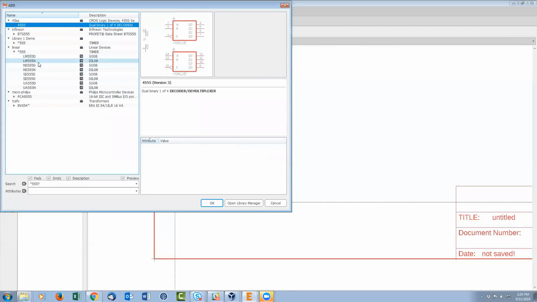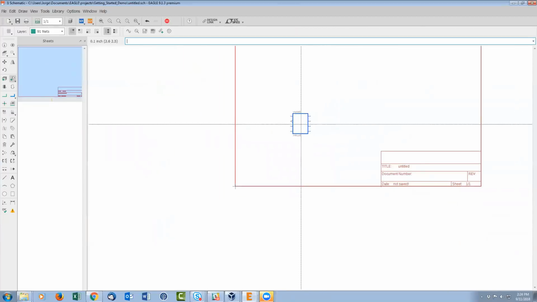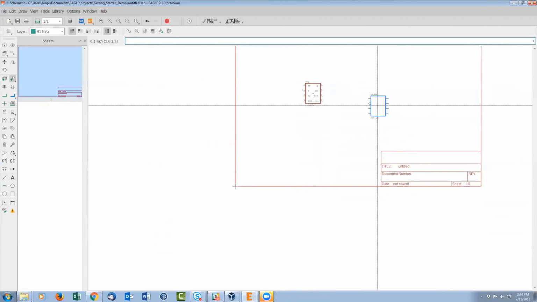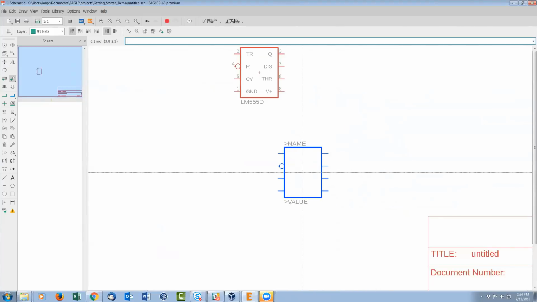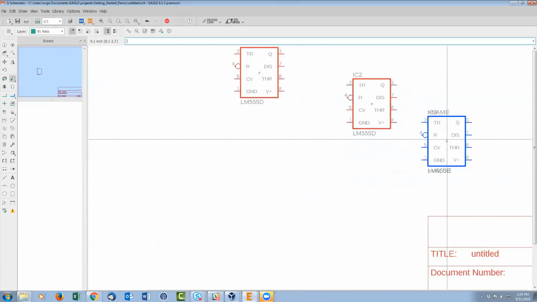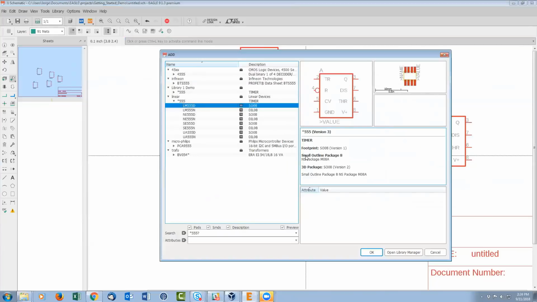So now, having found the part, I'll go ahead and bring it in. Okay, put it right there. And you'll notice that the add command stays active. A key thing in working with Eagle is realizing that commands stay active until you either explicitly stop them or you switch to another command. So I can just keep putting in 555 timers to my heart's content. Okay, I hit escape, it takes me back to the add dialog, and now I can search for another part.